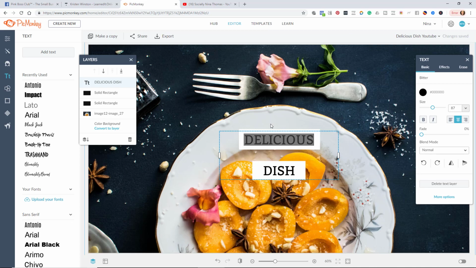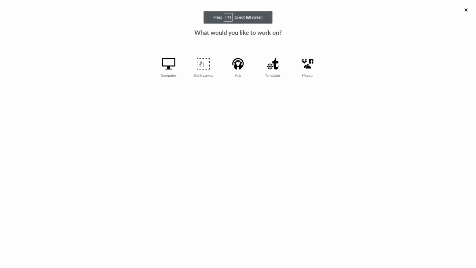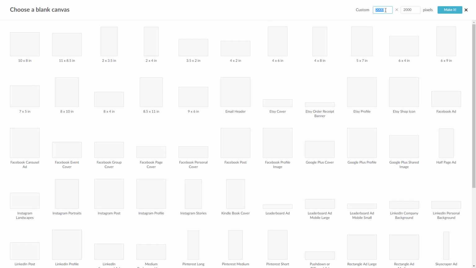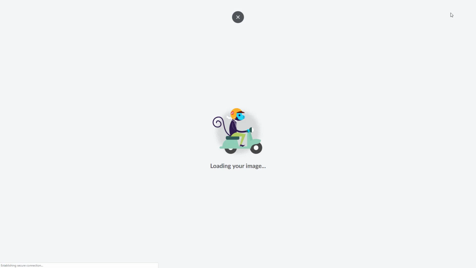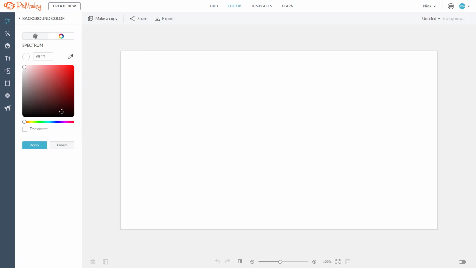Now, I'm going to get out of this because I actually like creating mine from scratch. So we're going to create one from scratch. I'll click on create new, and I'll go to blank canvas, and I'm going to put my default settings. All right, notice I have a white background. If you want to make it clear, or excuse me, transparent, you can go to the top here and go to background color and change it to transparent.